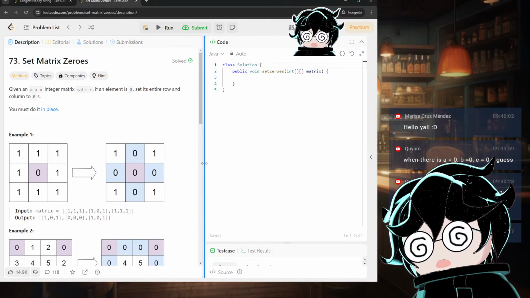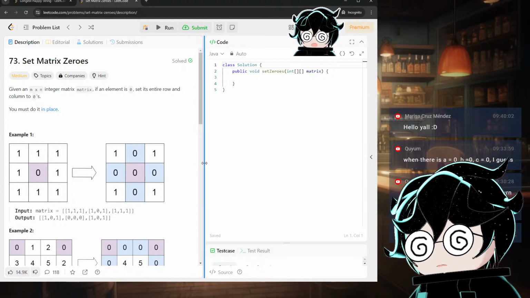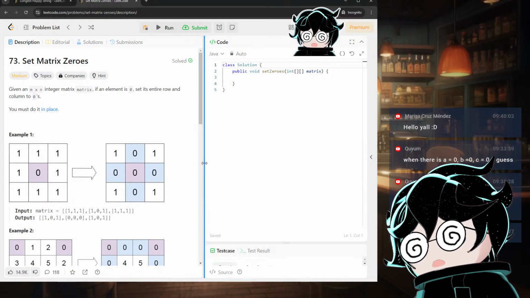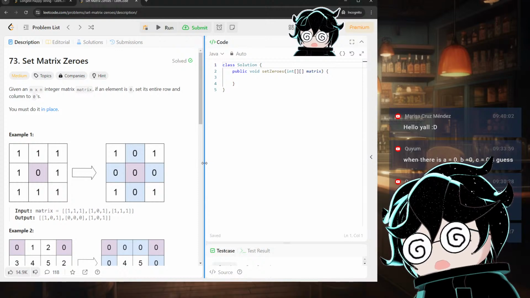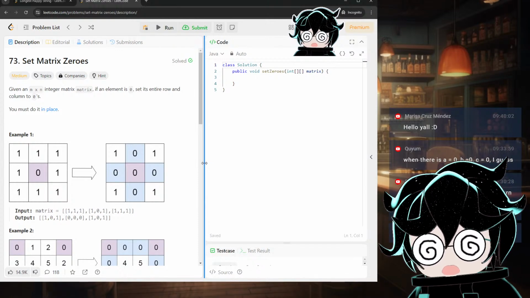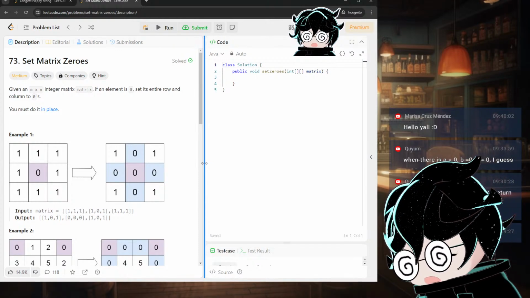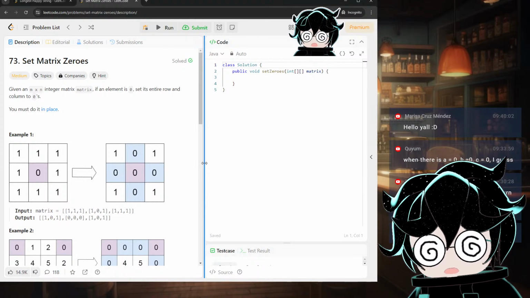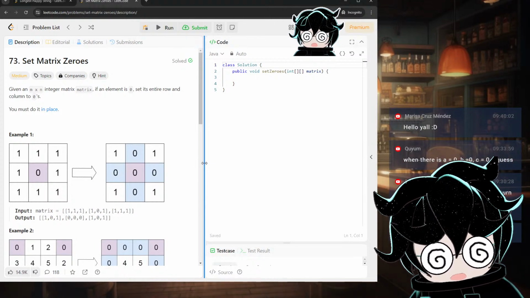Given an m by n integer matrix, if an element is 0, set its entire row and column to 0. So you must do this in place. Okay. I remember there was this really weird edge case to this I have to be careful of, but I don't remember what the edge case is.